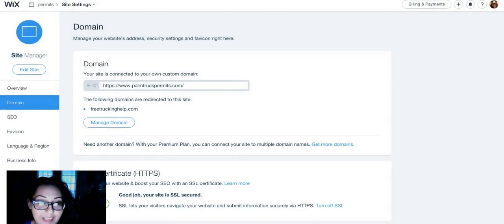First, from inside of your Wix editor, you will see when you click on your site and then you click on Manage, you'll be in the site manager. On the left side, you'll have the overview, the domain, SEO, etc. When you click on the domain, you'll be in this section and you'll be able to see any domains that are currently connected. If you haven't connected anything yet, we'll get to that in a moment.